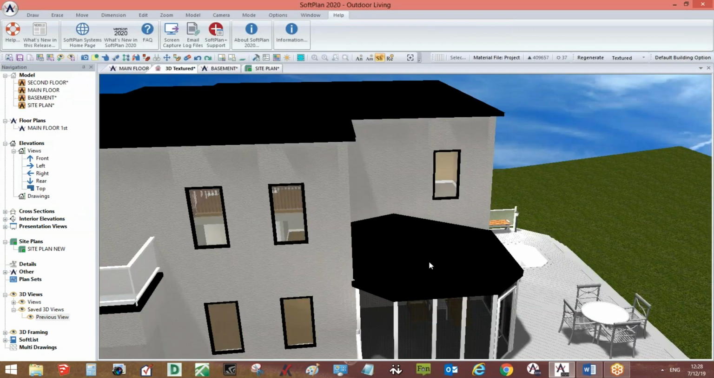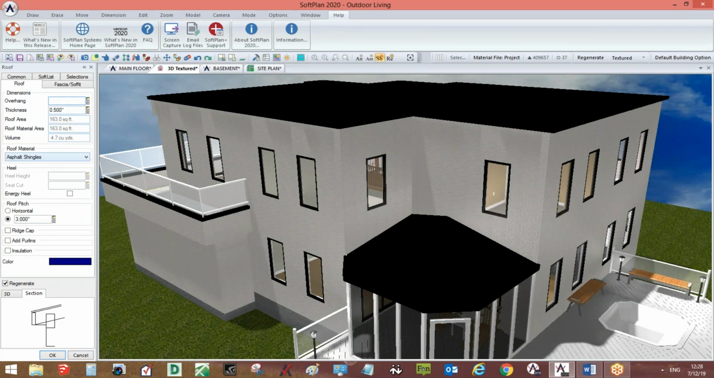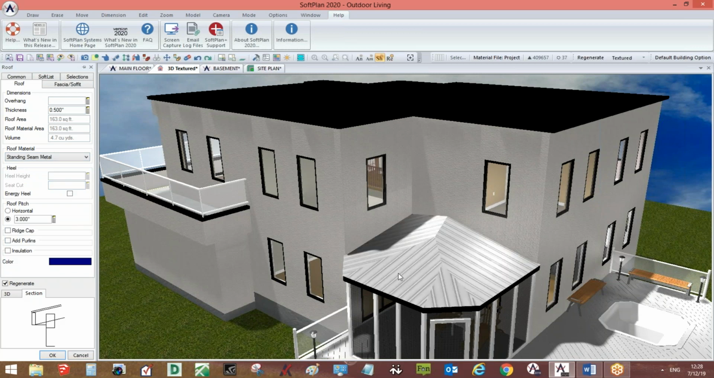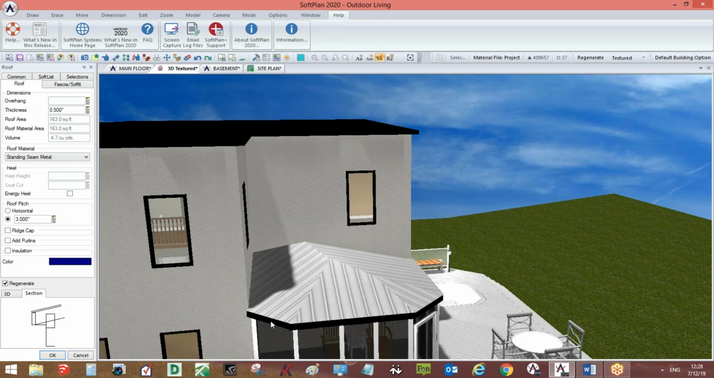Okay. All right, so there we have our roof. If we wanted to see it a little better, this might be a little hard, we can change the roof material. Let's change it to standing seam metal, just to get an idea of where these roof lines are, if you need to change the pitch a little bit.